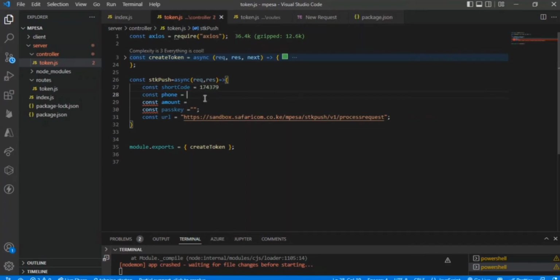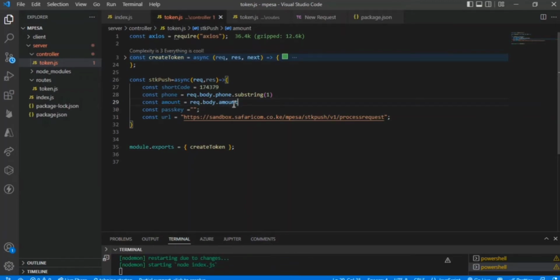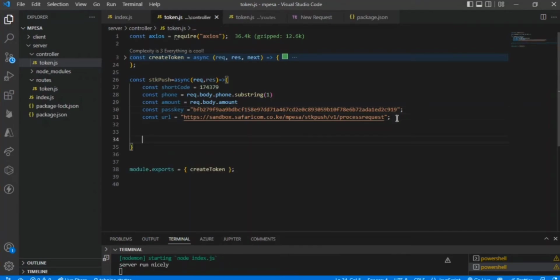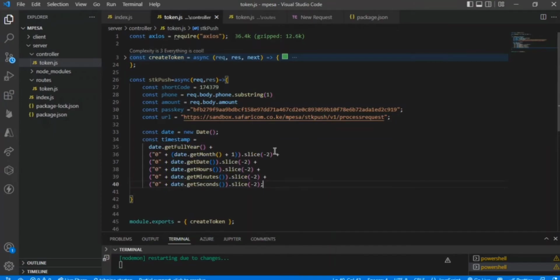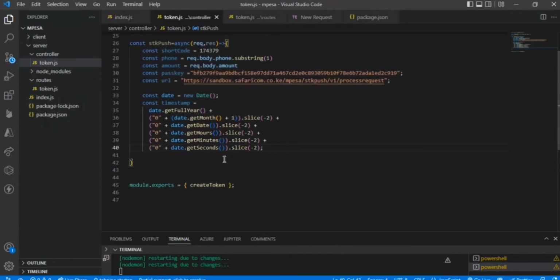Kwa shortcode hii nimeipata kwa test credentials, the Daraja portal, then the phone number, the input that you're going to get from the front end, alafu substring 1 so that we get rid of the 0 yenye nakuaga kwa phone number, then the amount, alafu passkey unaweza copy kwa code. Then we are going to get the timestamp, the real time the transaction occurred. Tumia javascript kidogo pale.